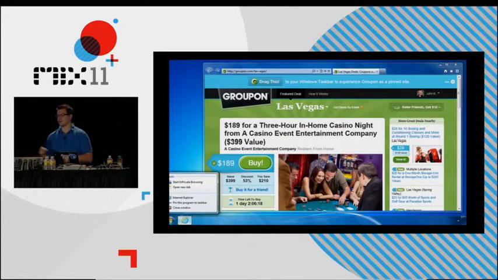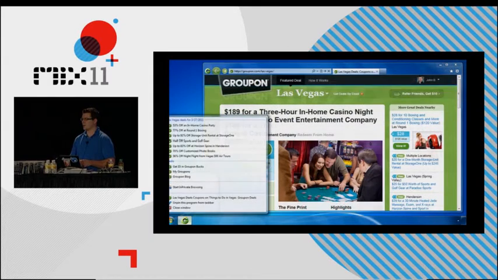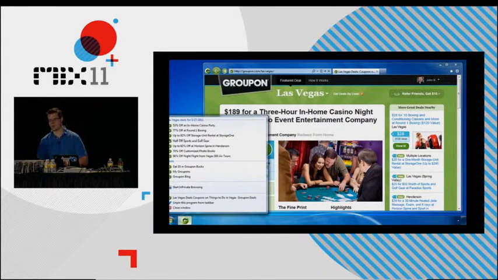So you can take a site that looks like this today and turn it into a site that looks like this. So what Groupon has done is they've taken advantage of the static jump list items, which are the ones that you see under tasks. And in addition to that, they've also used what are called dynamic jump lists, which you can add via JavaScript to the jump list itself.